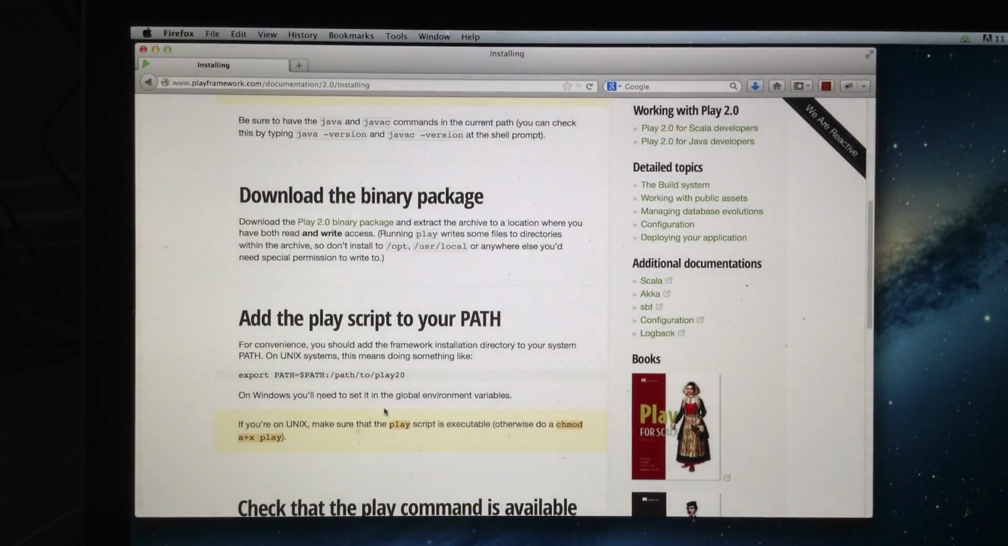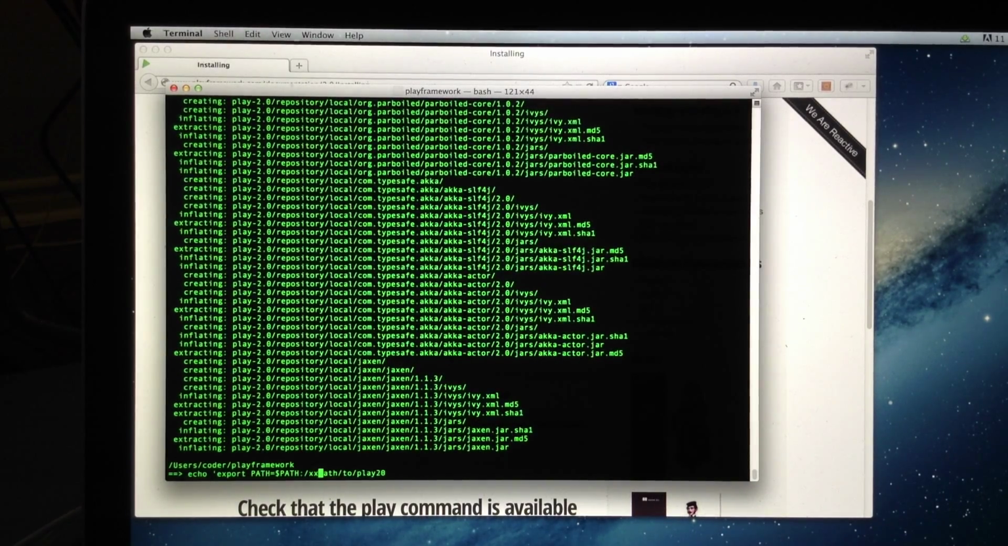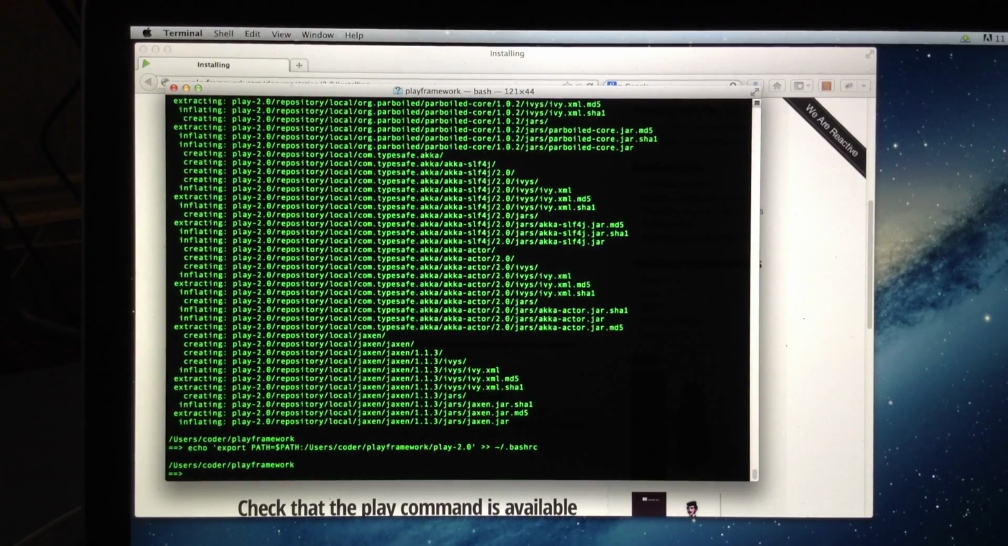I just need to set the path. So to set the path, I can use the export command. So the first thing I need to do is echo, and the path in this case is, and in this case, I can append that to my bashrc.